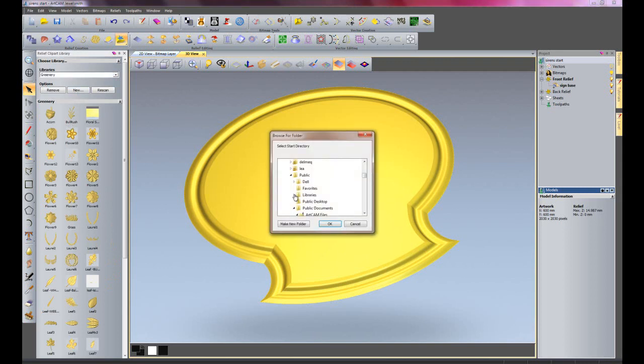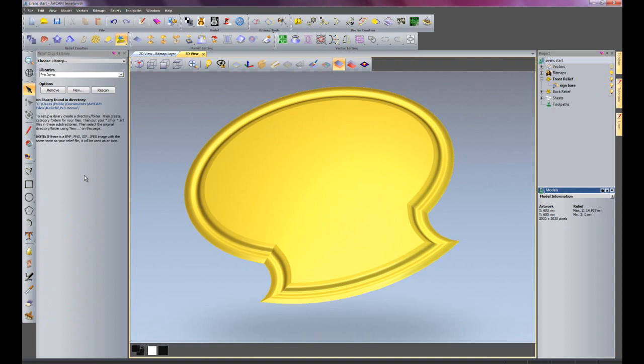What I'm going to do is create a new folder, and I'm going to call this Pro Demo, and then OK that. Now this is just giving me a warning saying that there are no reliefs within this particular folder at the moment, but I'm going to change that. I'm going to grab the relief and just drag and drop it into this folder.